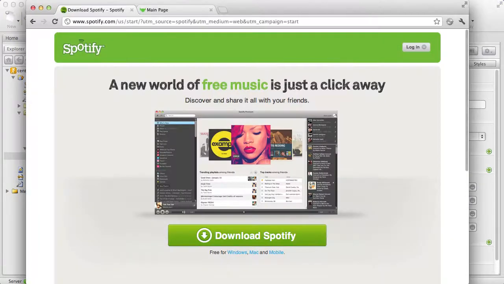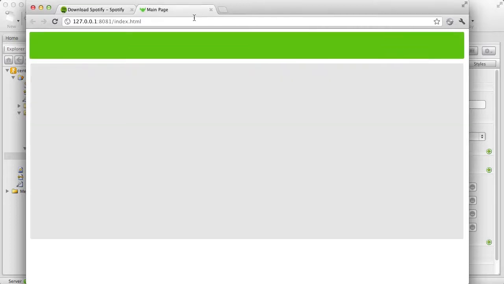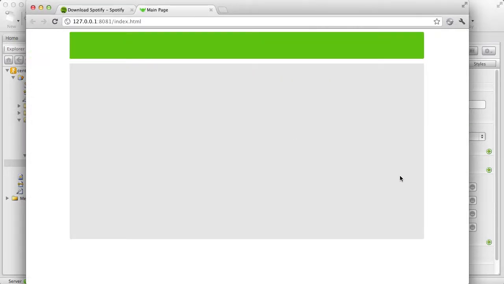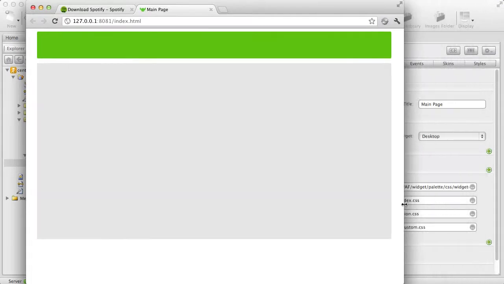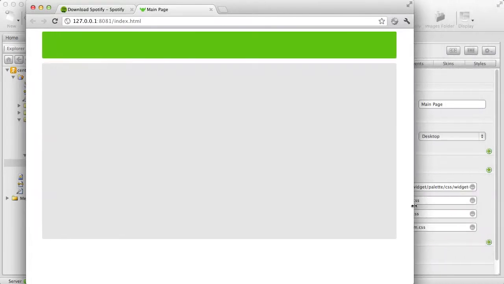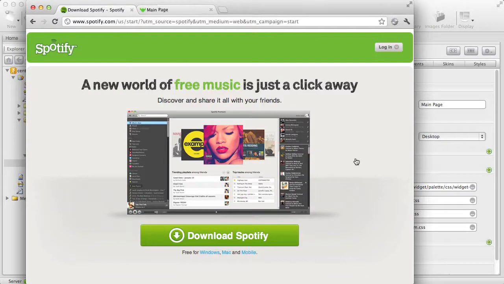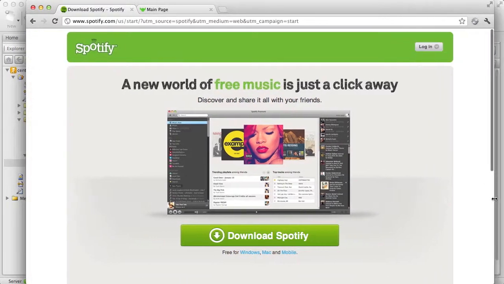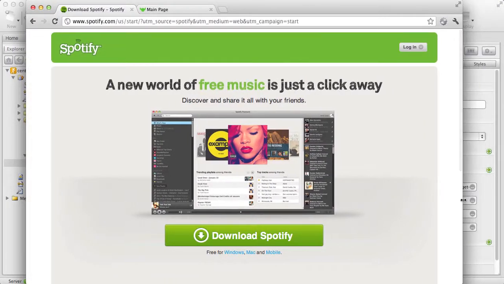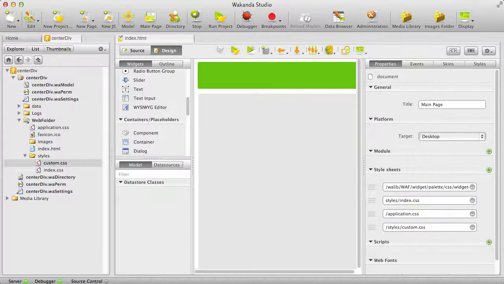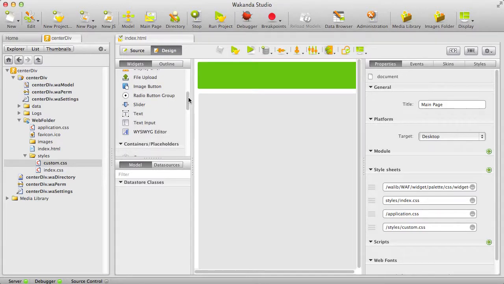So let's bring our browser back up, and let's refresh the page, and look at that. It's looking great. There's our containers staying centered right in the middle of the browser window, just like Spotify. And in only a few minutes, we have our web application looking very nice. I think we'll add one final touch.